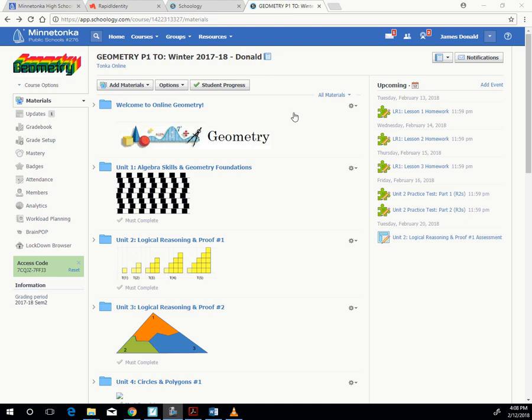We are going to work on how we can build a Schoology quiz from randomized test banks. Now, in order to build a quiz that can pull from test banks, the first thing that we have to do is set up a resource.